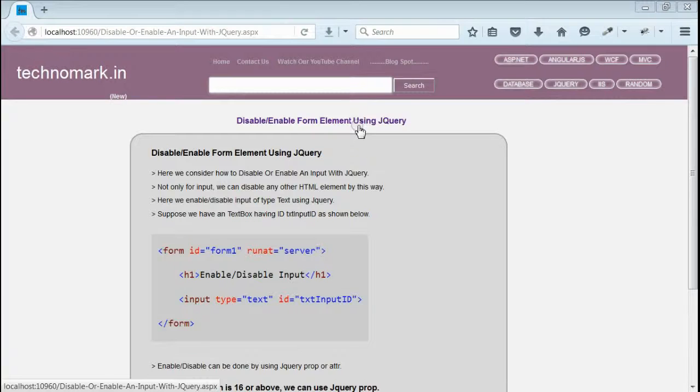Today we consider how to disable or enable a form element, for example an input of type text, using jQuery. Here we can enable or disable any form element using the jQuery attr or prop property. Let's consider one example here.